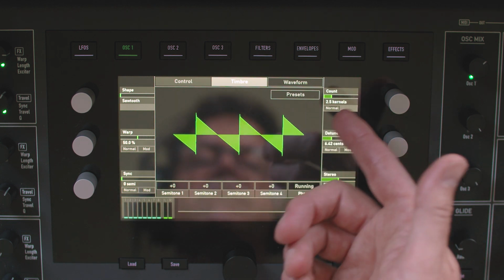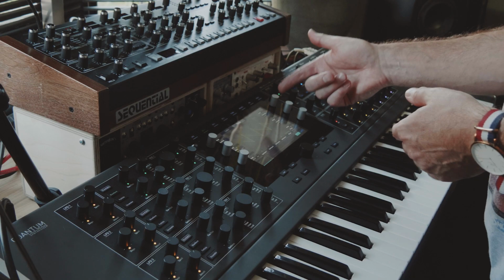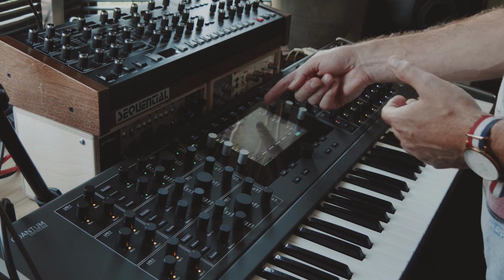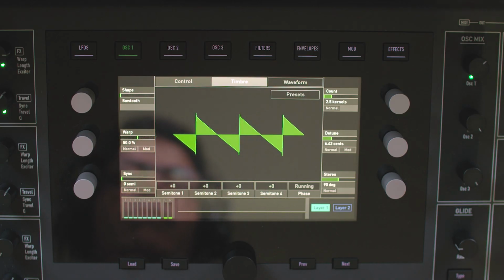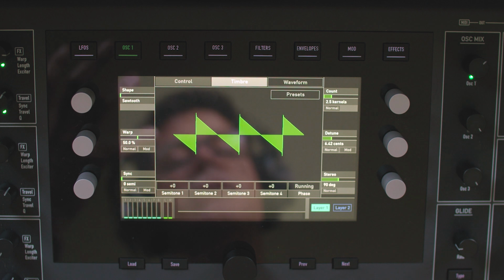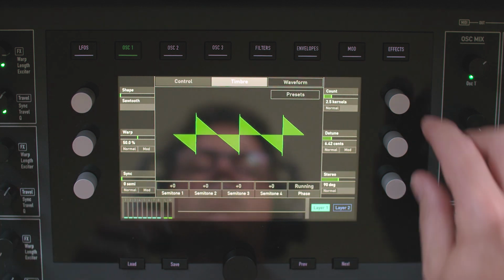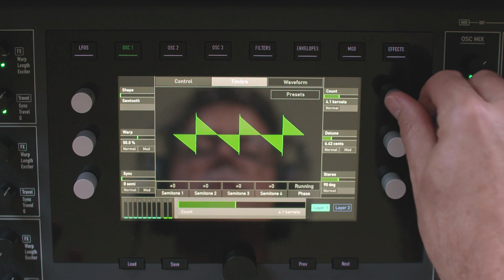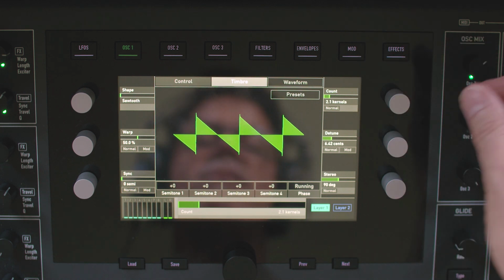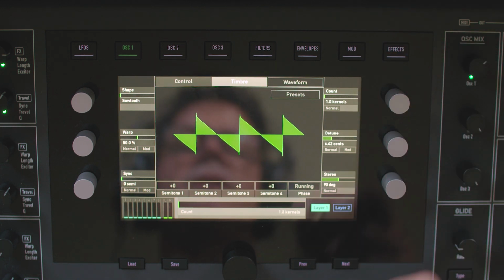Basically what it says is if you're using a not round number, like we've got with 2.5, what it's going to do is take 3 waveforms and mix that third one in to give you the 2.5. So there's an awful lot of fine control here in terms of the number of waveforms that you can play at any point in time.